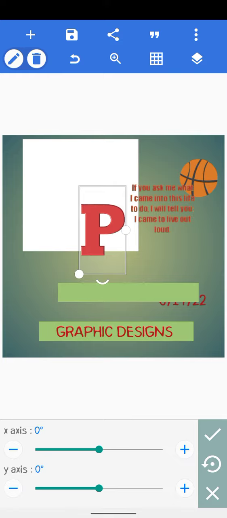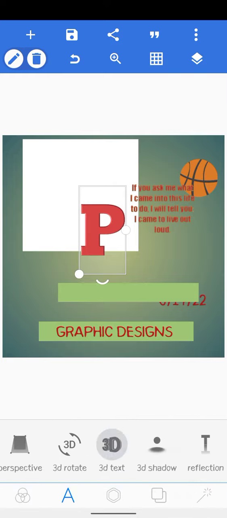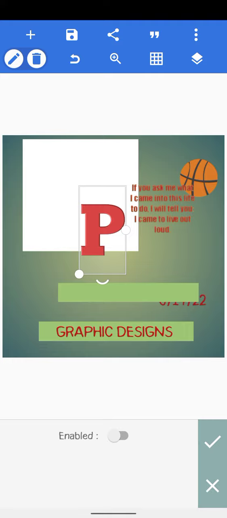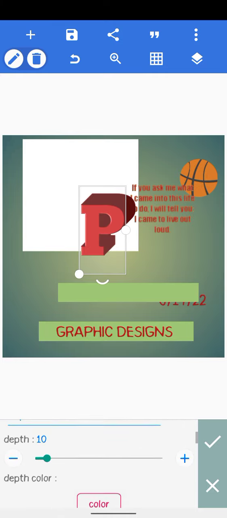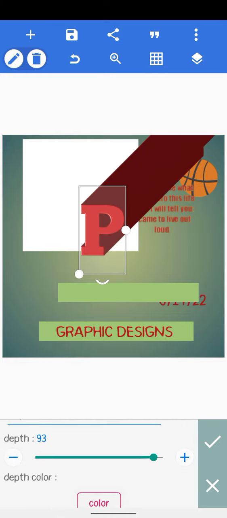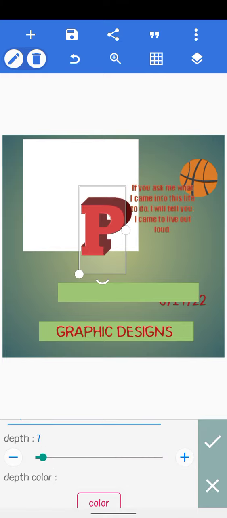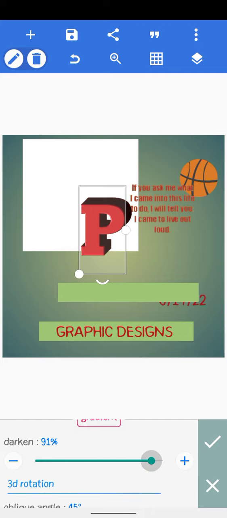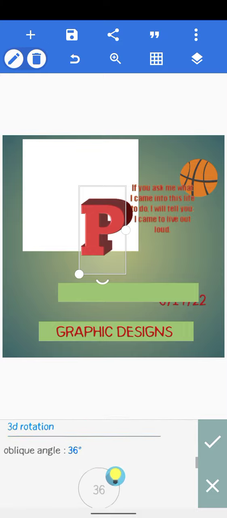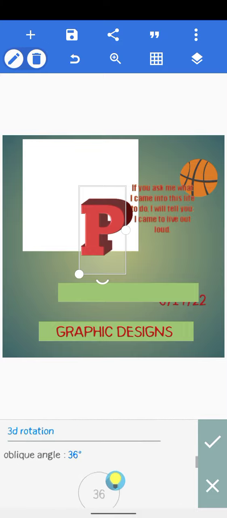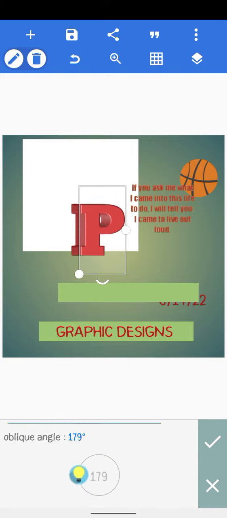Okay, here it is. Then this one is 3D text. I mainly use this for the 3D look, to make it look 3D. And look at the depth. You can increase the depth. That's it. Then you can darken the depth. That's it, so it was darkened. Then for light, 3D light will appear.